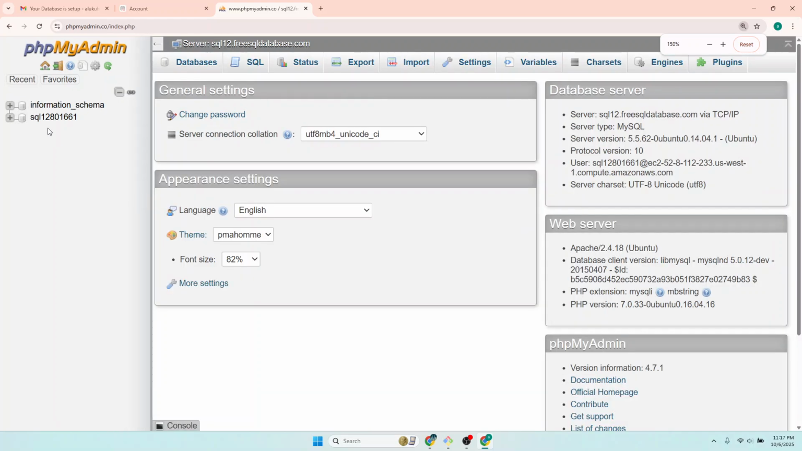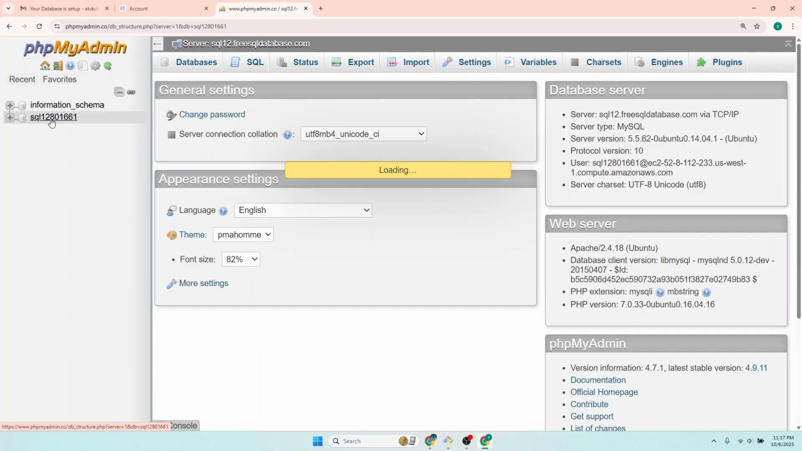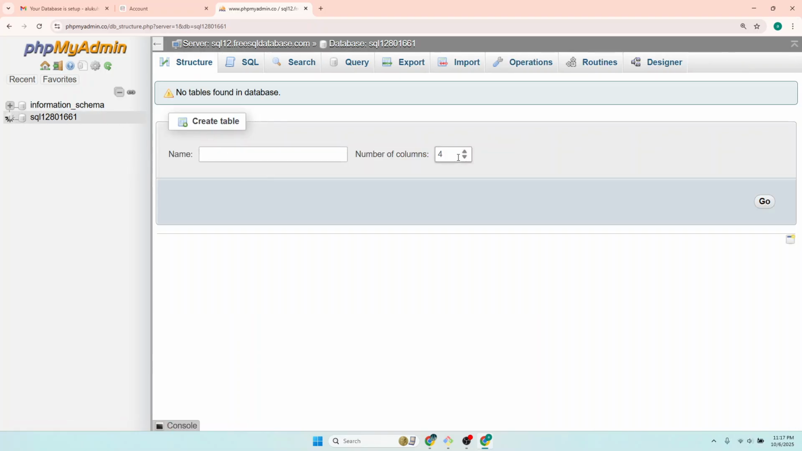Let me just zoom, and this is the database that I have. So within this database, I'm able to create tables. So let me just create it, and I have 4 rows here. For the table name, let's call it table 1. Then continue.